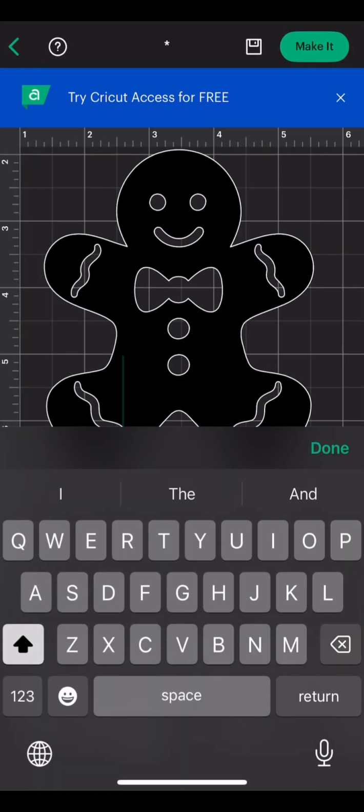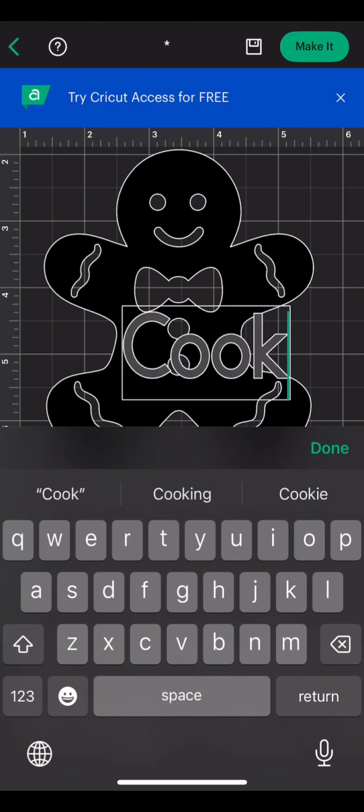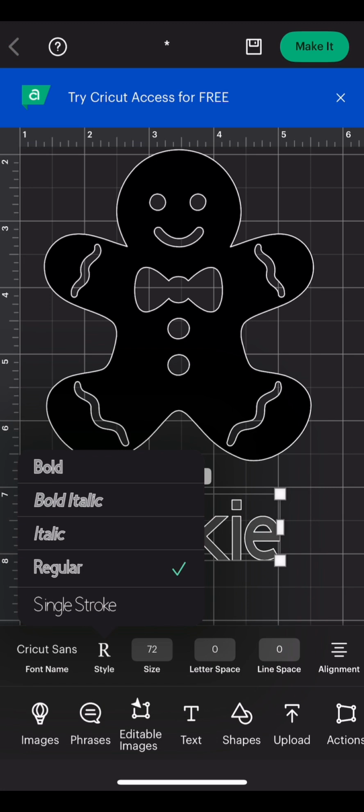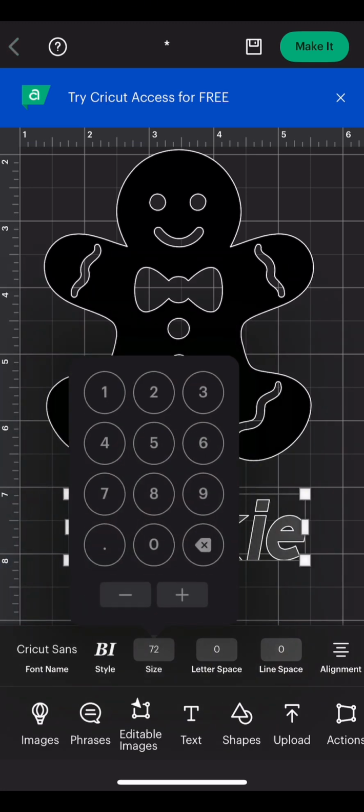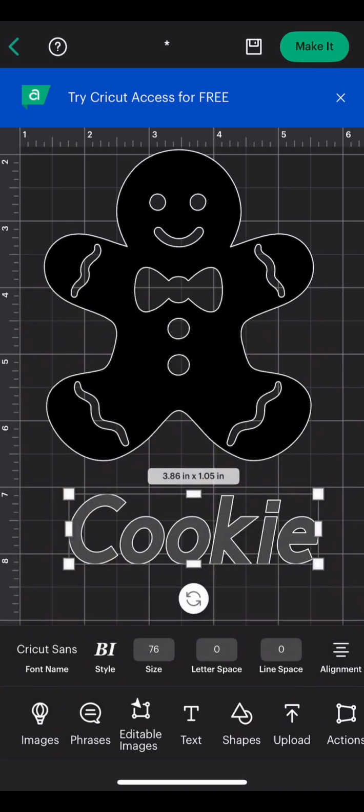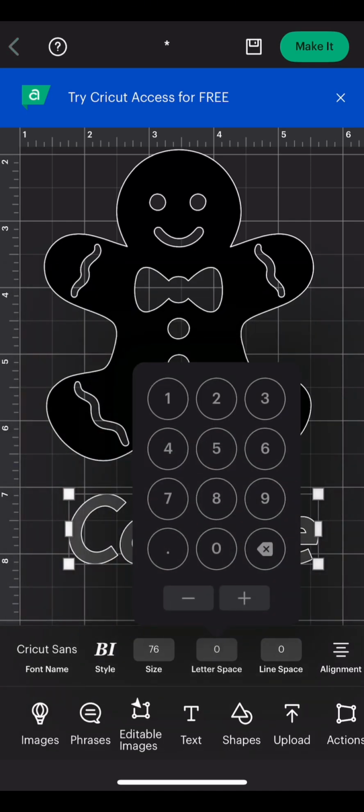At text, you can add your own text. Here I'm just going to write cookie, and then I will also change the style. So you can change the style, the size, the spacing between letters, and the line spacing. You can also change the alignment of the word.